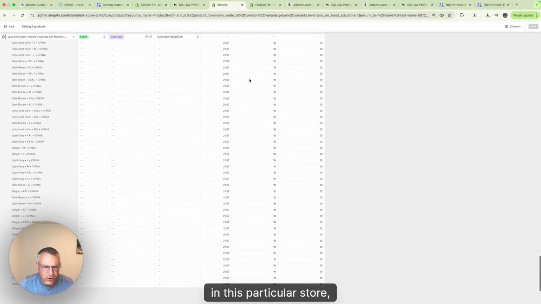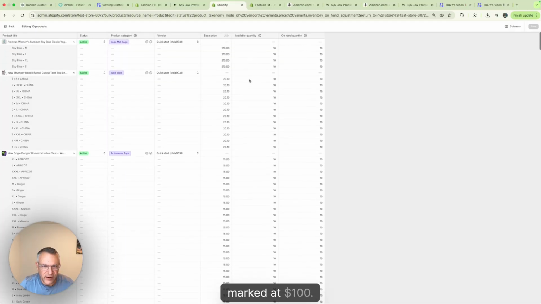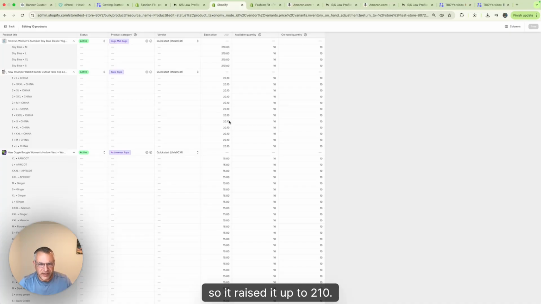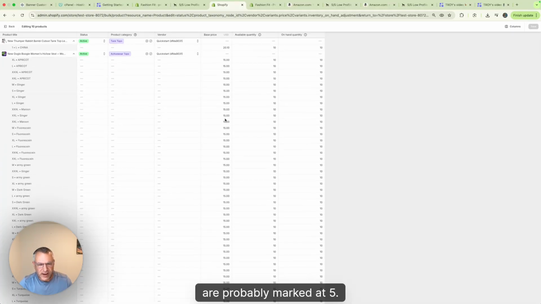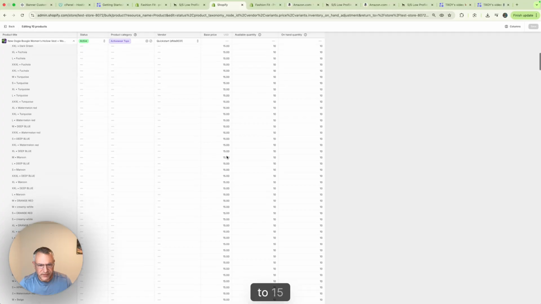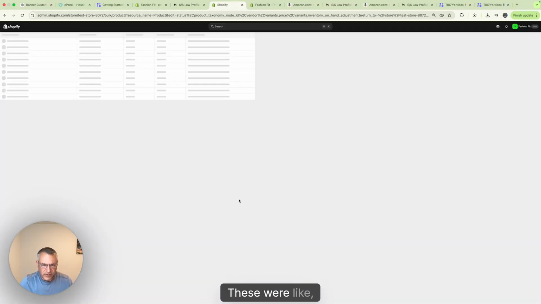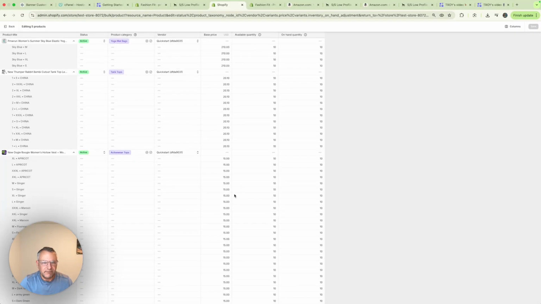In this particular store, I didn't have everything marked at $100, but what it did is it raised everything up $10. These were probably marked at $200, so it raised it up to $210. These were probably marked at $5, so it marked it up to $15, and so on. These were like odd numbers, but it does work.